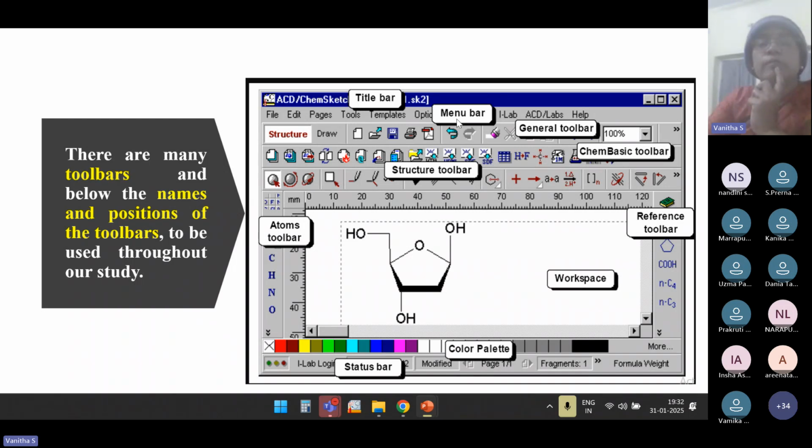Then you have the menu bar. So this is your title bar, which indicates that it is ChemSketch and so on. So this you have file, edit, pages, tools, templates, all those things that become your menu bar. Then you have structure. Then you have draw. You can select any one thing, and then you have all the other things like printing, saving it, or exporting it, converting it to PDF, undo, redo. This symbol is for cleaning, not cleaning exactly, deleting the drawn data. So this bar is called a general toolbar.